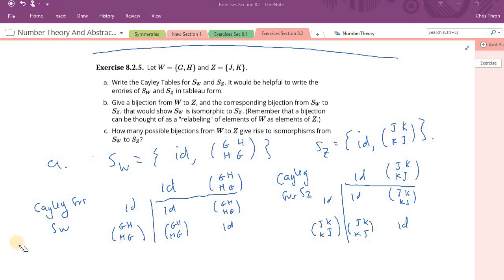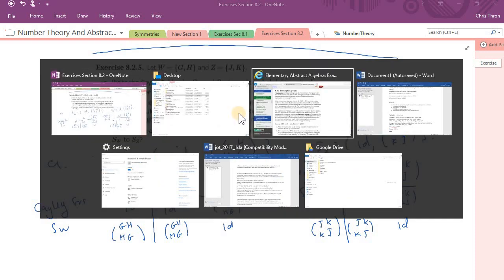Okay, then let's take a look at part B. Part B says give a bijection from W to Z, that is a one-to-one onto map from this set to this set, and a corresponding bijection from SW to SZ that would show SW is isomorphic to SZ. Now, the chapter talks a little bit about isomorphism.